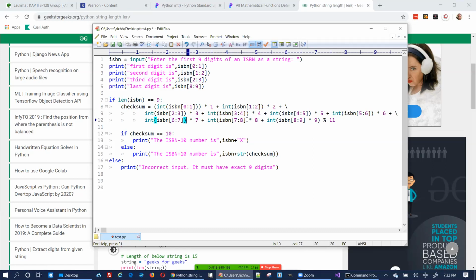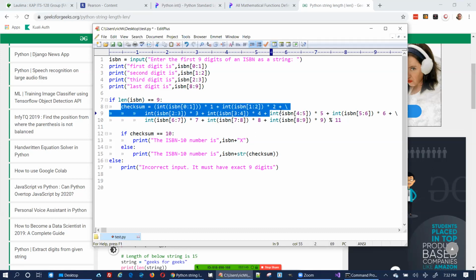Close the parentheses on my functions. Okay, so that should be good. So if the length, it reads an ISBN. If the length is equal to 9, then it computes this checksum.